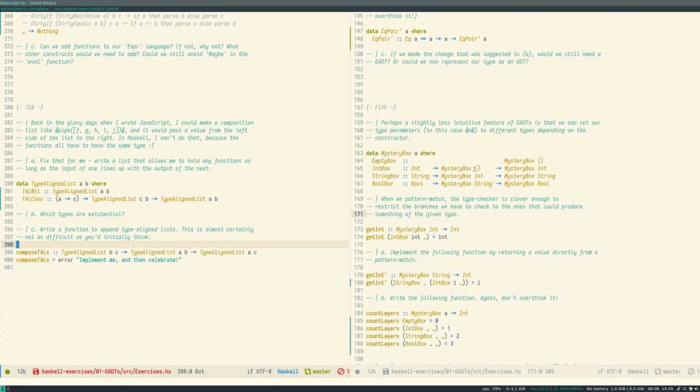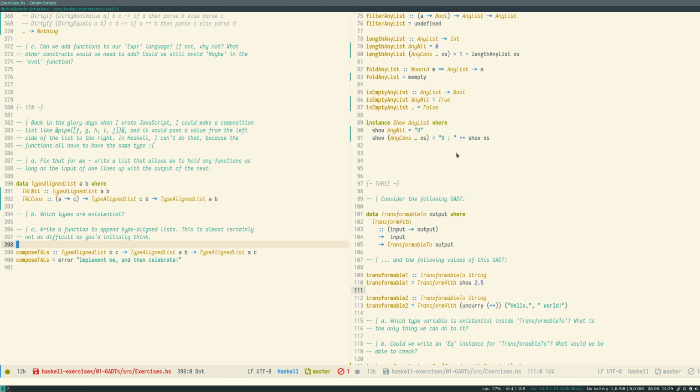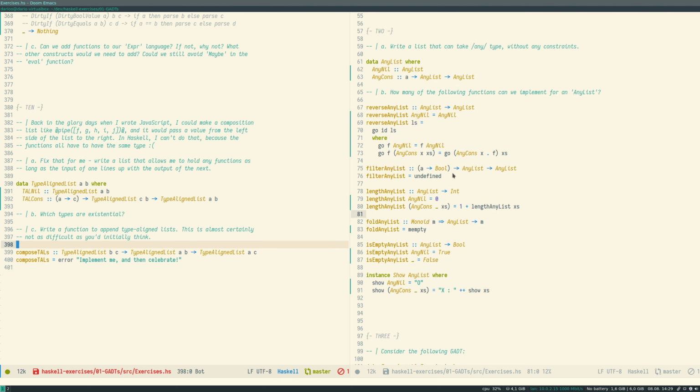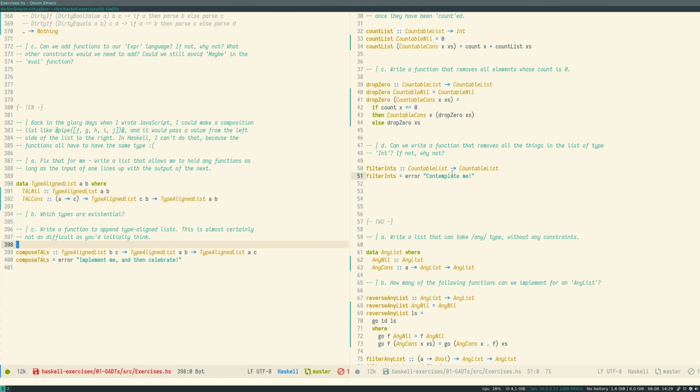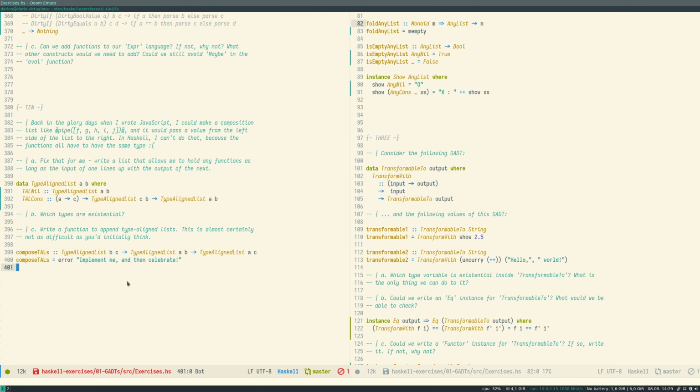I don't know. This feels very hard to me. Okay. So we have a type aligned list, another type aligned list. I want to return a type aligned list. Interesting. So can we work with nils here?